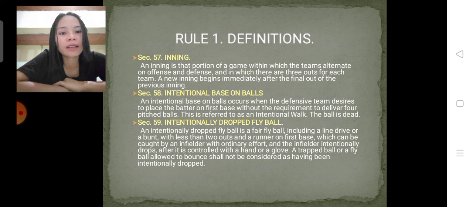57, Inning. The inning is the portion of a game within which the teams alternate on offense and defense, and in which there are 3 outs for each team. A new inning begins immediately after the final out of the previous inning. Intentional base on balls. An intentional base on balls occurs when the defensive team desires to place the batter on first base without the requirement to deliver 4 pitched balls. This is referred to as an intentional walk. The ball is dead.